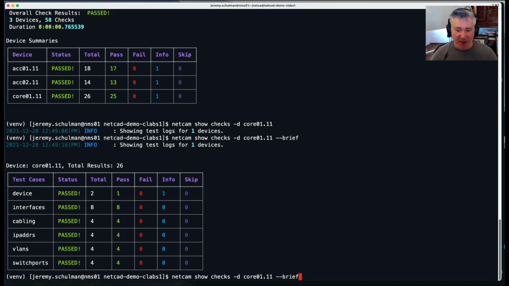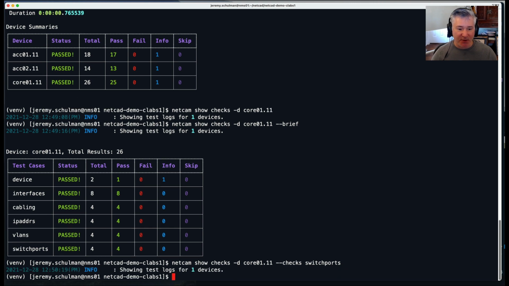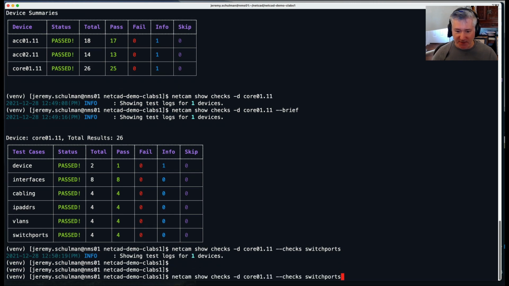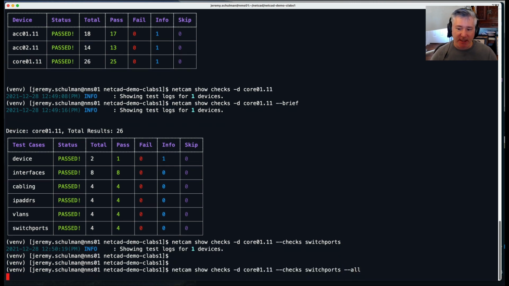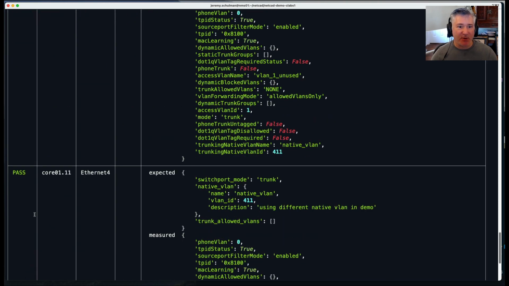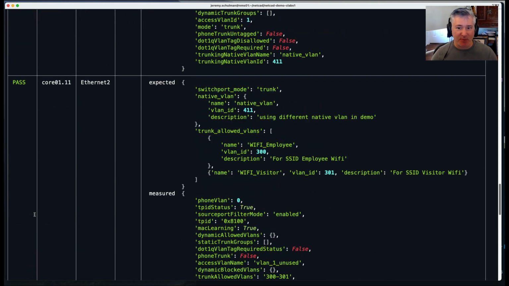And then I can also show the results. For example, if we wanted to look at the results for a specific check, we could say just show me switch ports. And again, it's only going to show you the things that failed. So if I do --all, it's going to show you all the checks that passed and the results of those things.